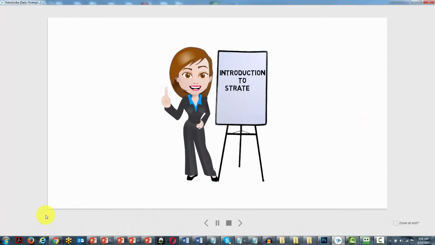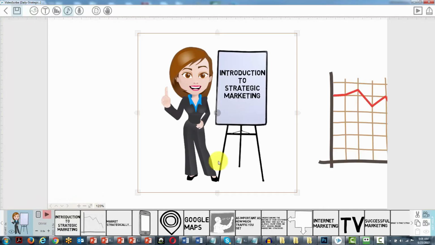Introduction to strategic marketing. And so what you notice is that when the scene started, the businesswoman as well as her clipboard was already there, and we started the animation with the writing. And again, native images give you the opportunity to put in explanatory images when a scene begins, and then you can actually build around those images when you're actually doing your animation.